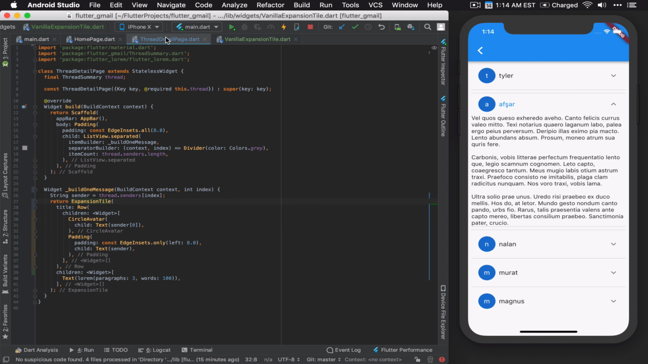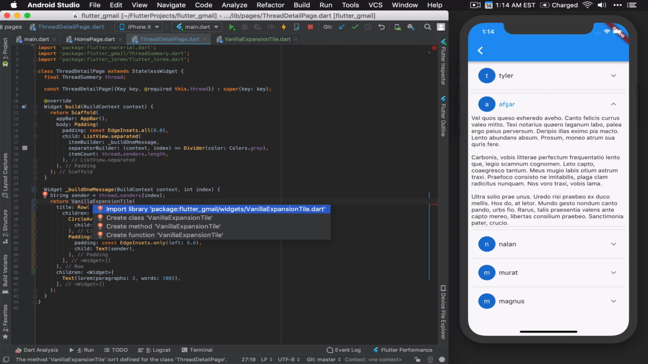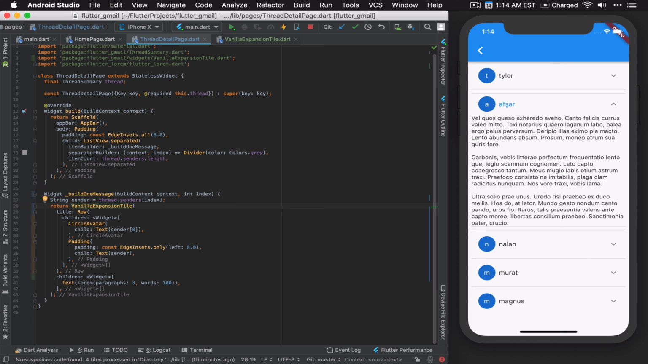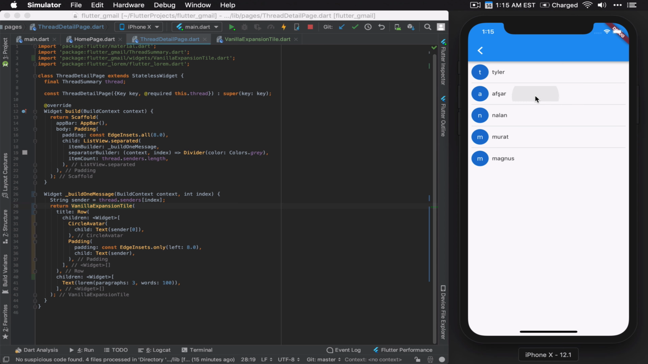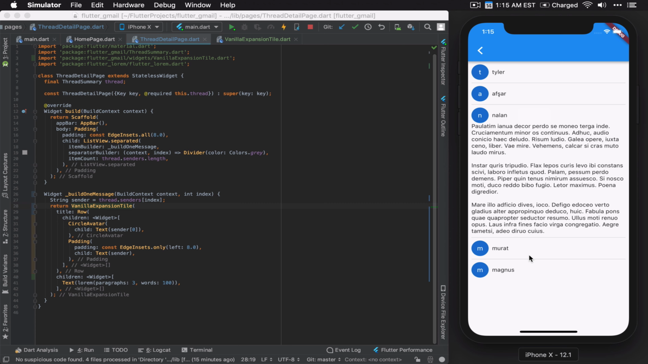Now let's go back to our detail page and replace the expansion tile with our new vanilla expansion tile. Import the package. We are all set. Let's give it a try. Here we go. We're displaying all the messages collapsed by default. When we tap on the title, it will expand, showing the actual message.